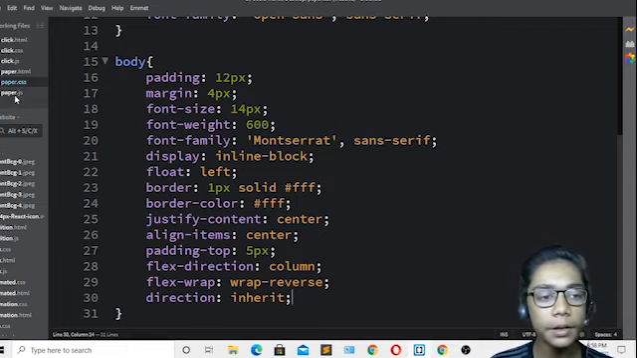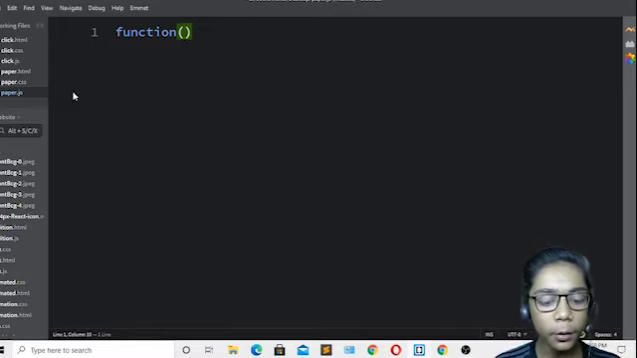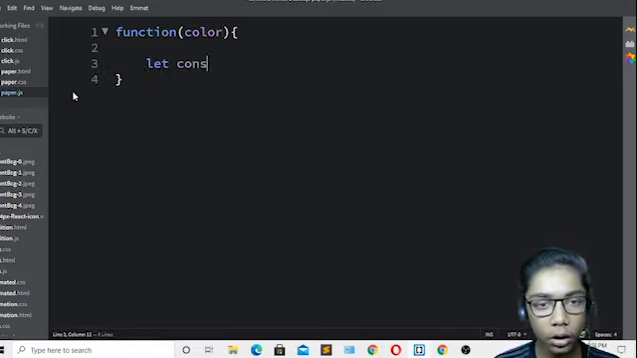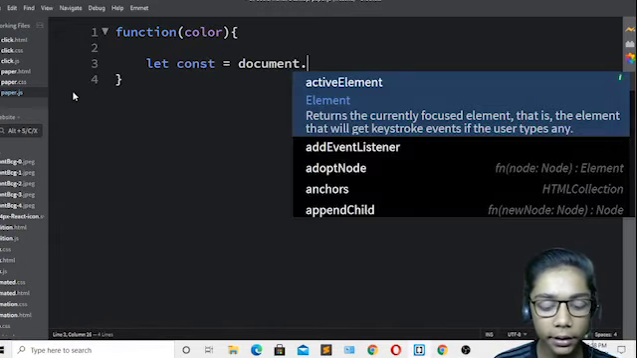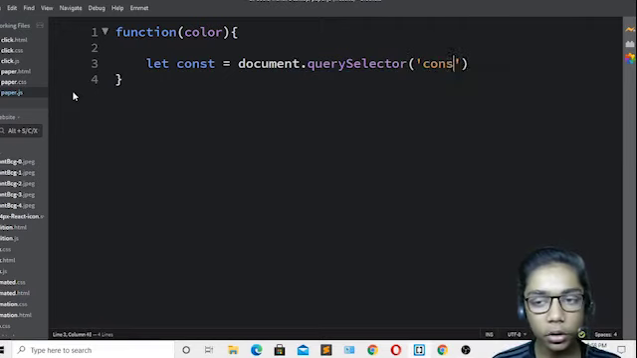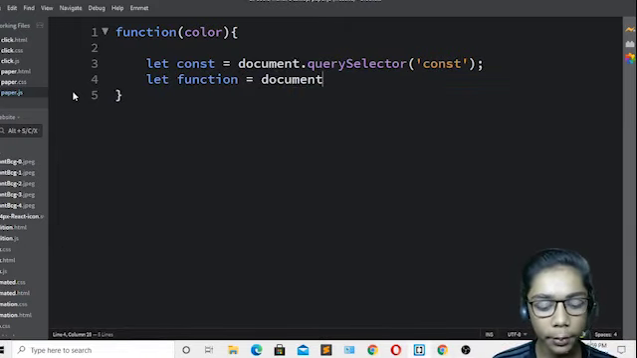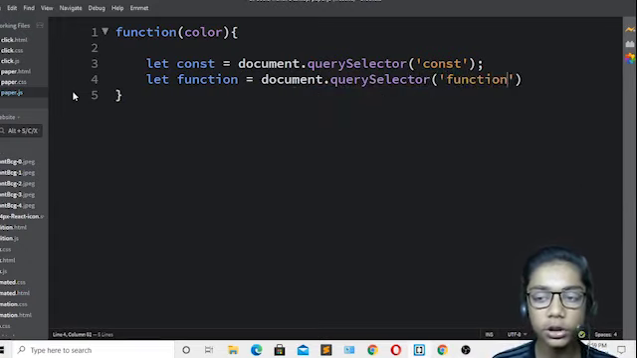Okay, so here we have to do our work with JavaScript. I will open my JavaScript file, and over here I will define a function, and write color. Now write let const equal document.querySelector, and write const like that. Then write let function equal document.querySelector again, and write function. Okay, so erase that and write function.